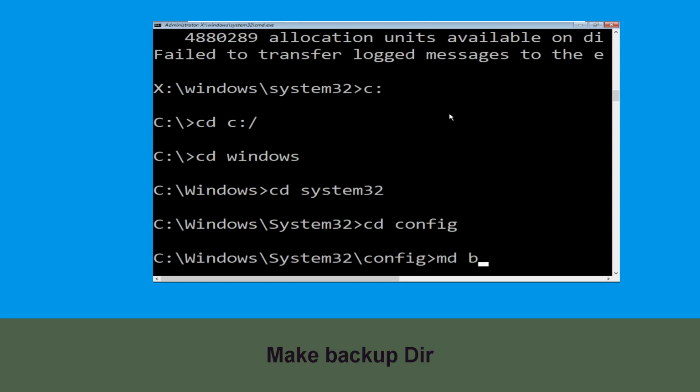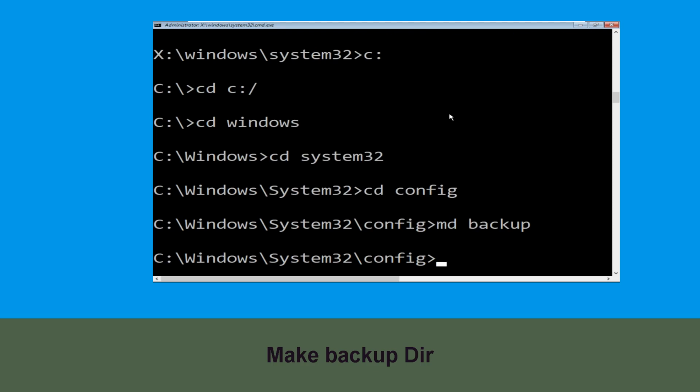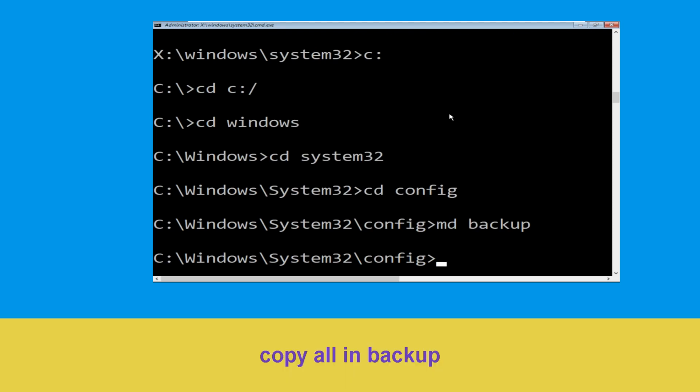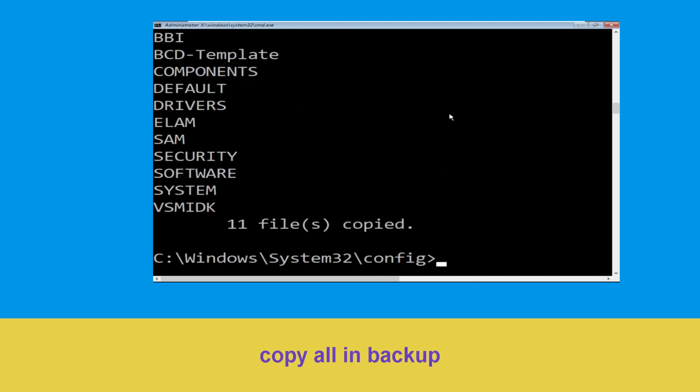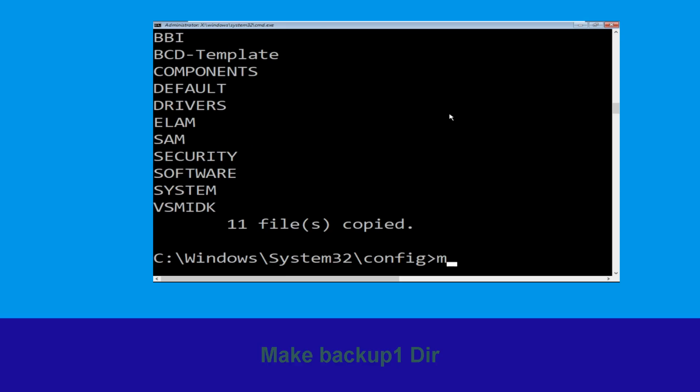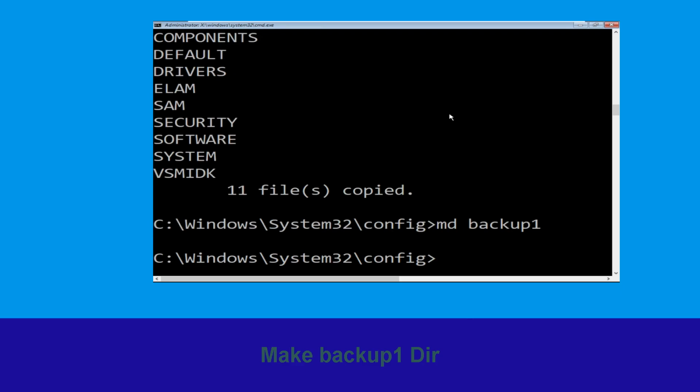Then type md backup and hit enter. Now execute this command. Type copy * backup and simply hit enter. Now execute this command. Type md backup1, then hit enter.